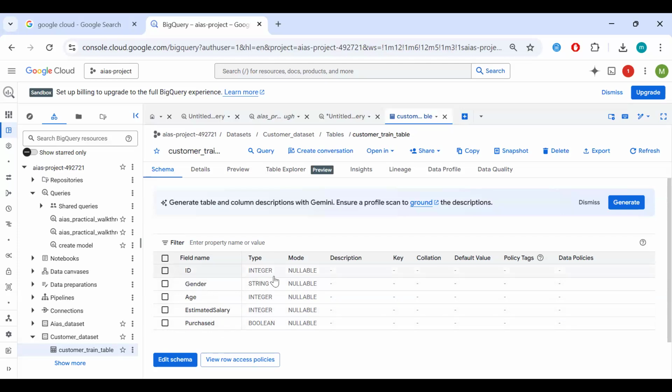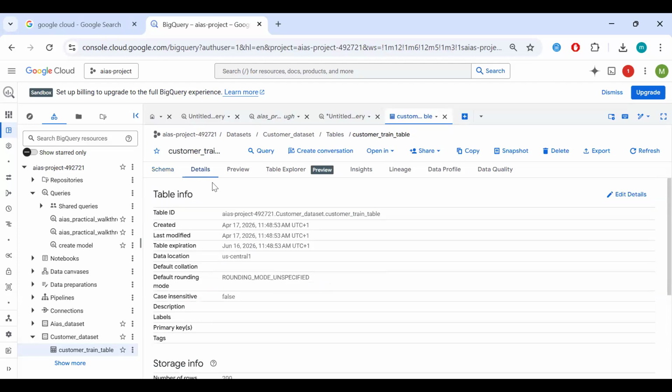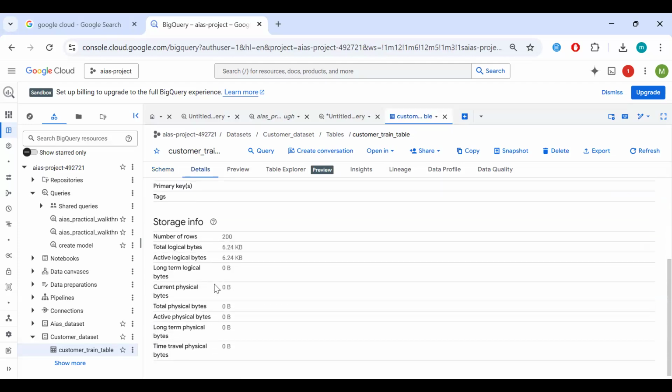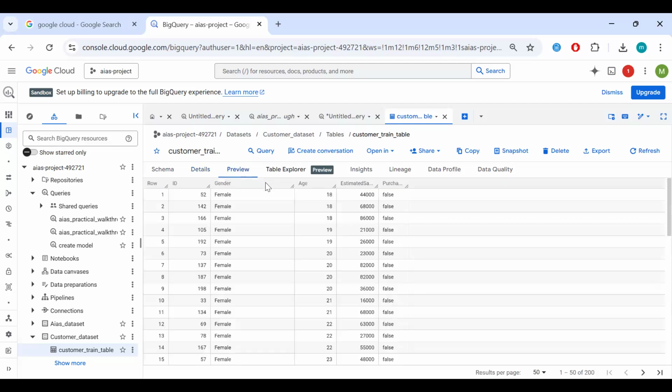So like I said, this is our basic data set. We're not going to do anything, no feature engineering. You can look at more information about it. This is our data location, the size of it. If we want to preview it, let's look at what our data actually contains.